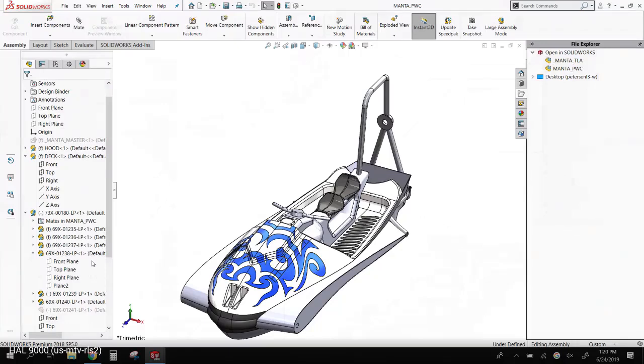It is nice enough to bring over all the reference geometry. If you have any planes, any axes, or anything like that, those will still be in there and you can still mate to those.